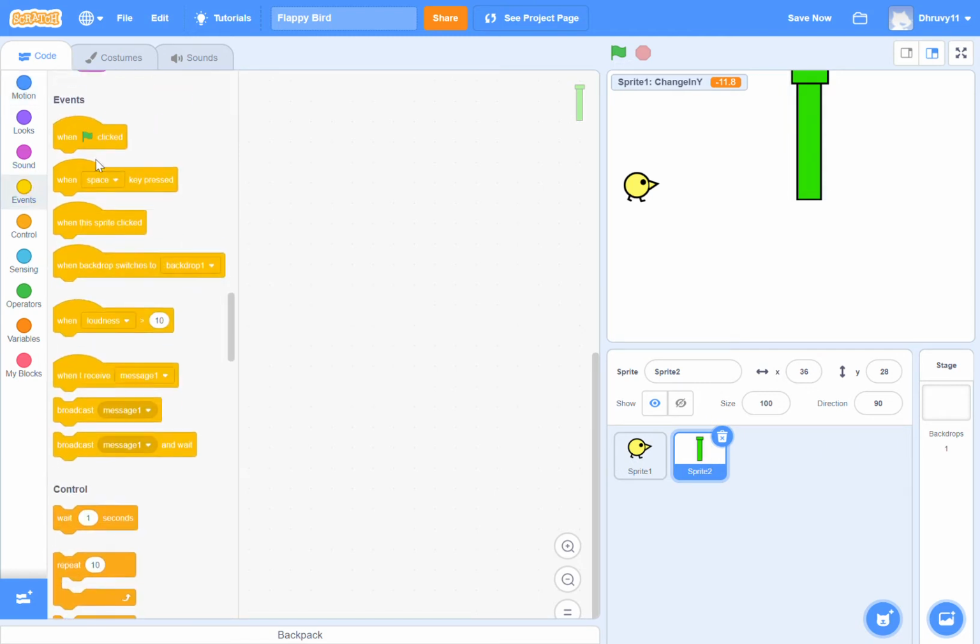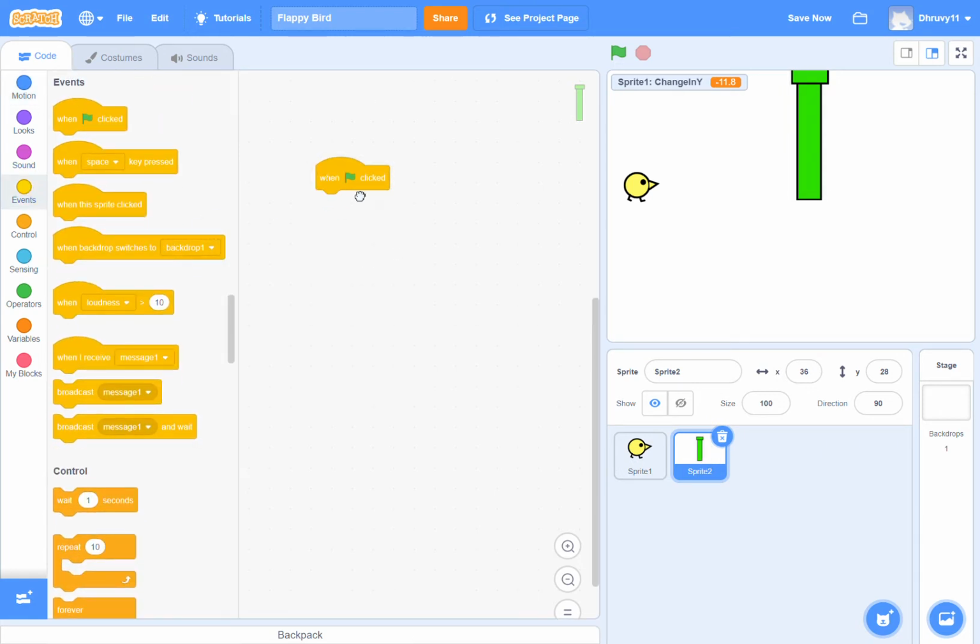So we're going to drag in one flag click. By the way guys, if you really want to learn how to do coding on Scratch, then in the final video of this series, we'll be fixing up some bugs and adding some sound, and I will be explaining all the code because that's going to be the easiest way to learn.